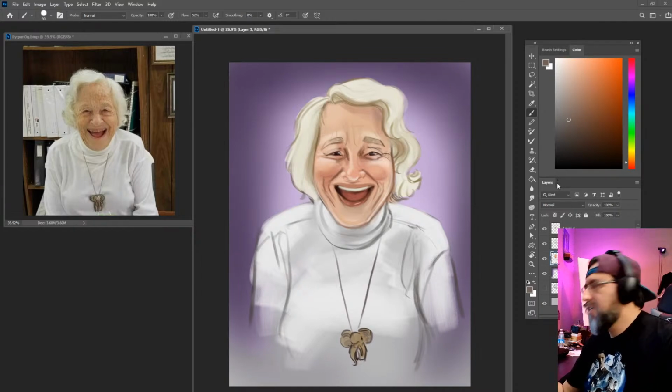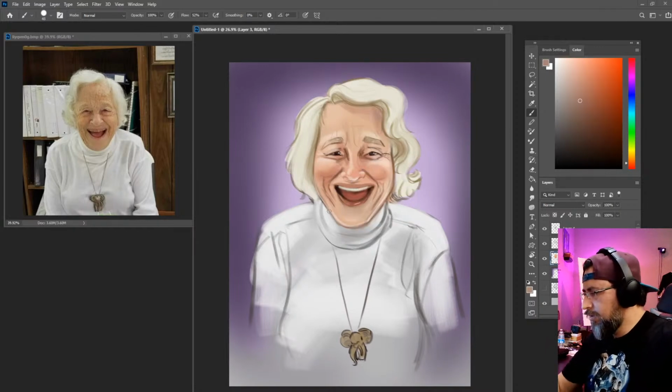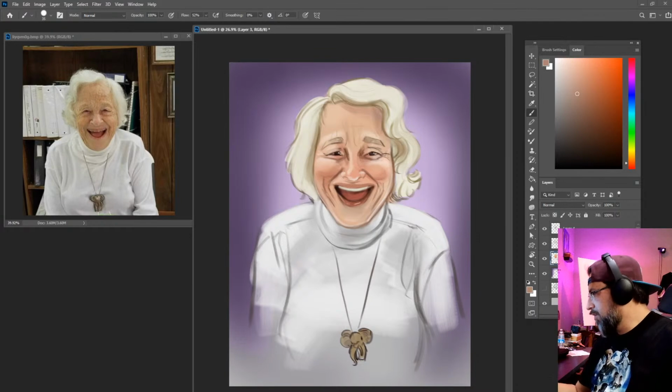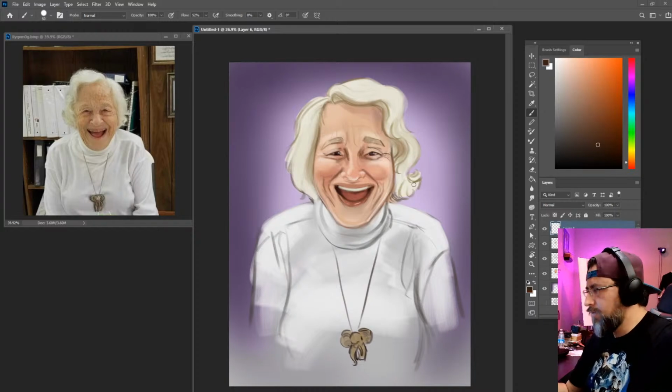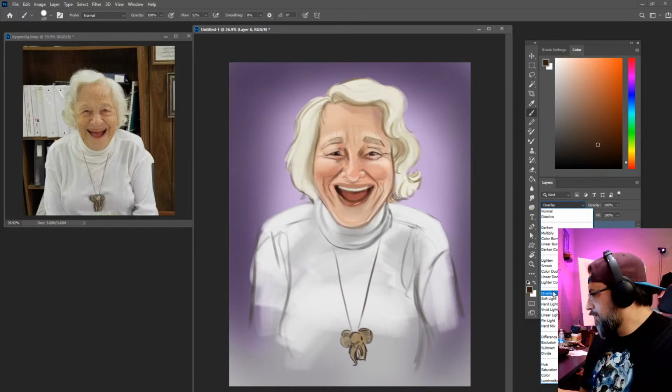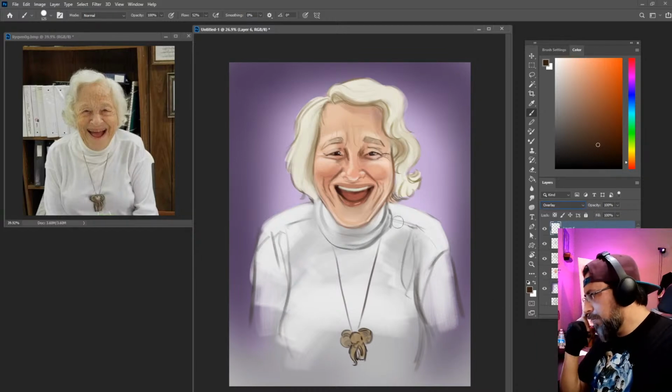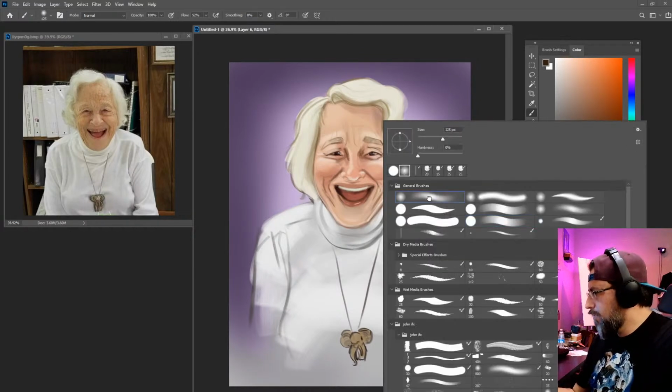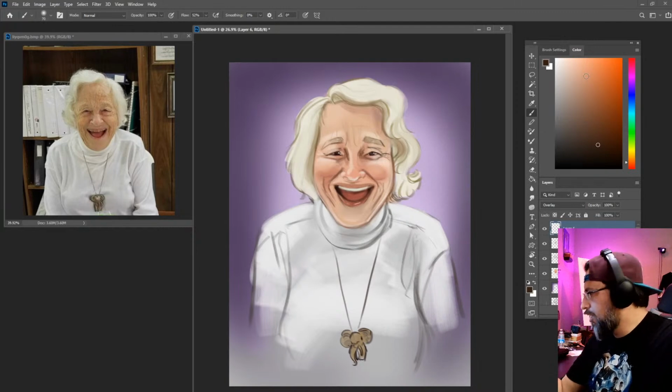Alright, so now's about the time I do. Usually, what I'll do now is I'll go over it with an overlay layer on top and kind of pop the shadows and highlights a little more. Usually with an airbrush.